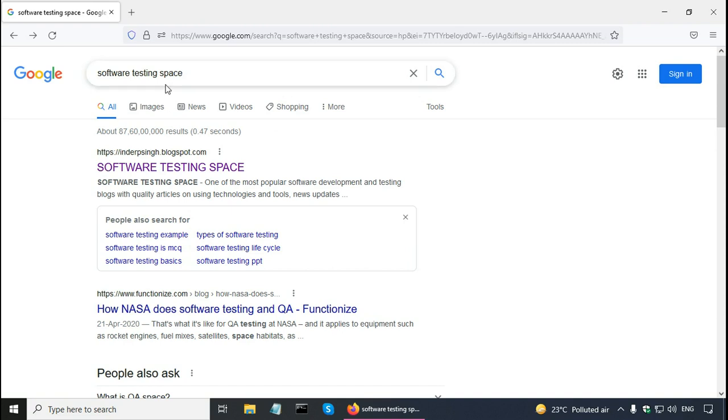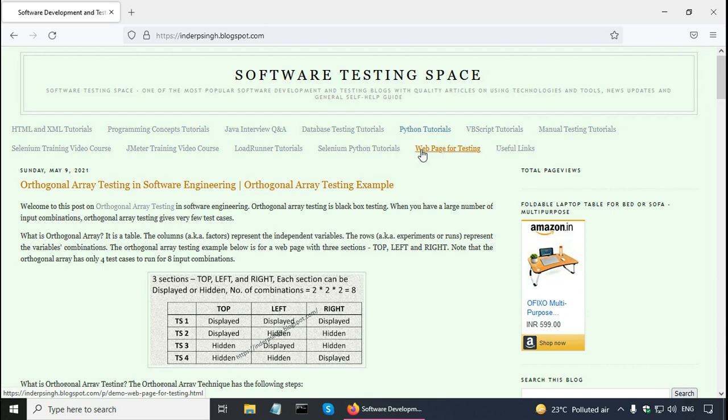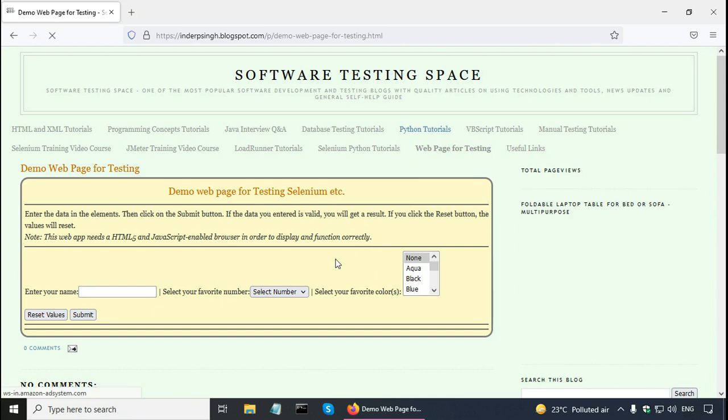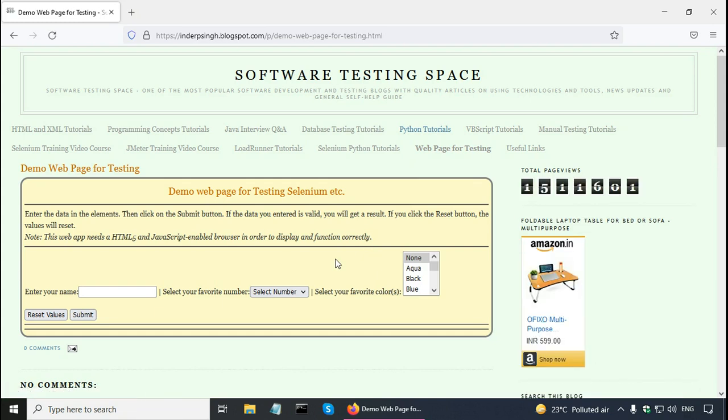In Google you can search my blog software testing space, and there is a link for web page for testing. Click on it. I've created a web page for testing Selenium, etc. So here this is an example of a single select dropdown. So click on this arrow and you can select any of these values. And this is an example of a multi-select dropdown. So here we can select gray, and pressing the control key, maroon, and like that we can select multiple text from it.